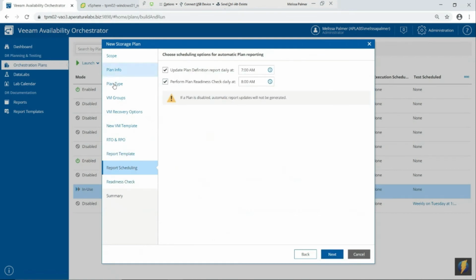So we talked a little bit about the readiness check. It's going to make sure you're meeting your RPO, check your recovery resources, make sure they're in a good state. And then that plan definition report, that's basically your DR plan right there, right? It's going to tell you all the steps taken on all of your VMs and what happens when in your plan. And then it's going to show you the change log or the audit log.